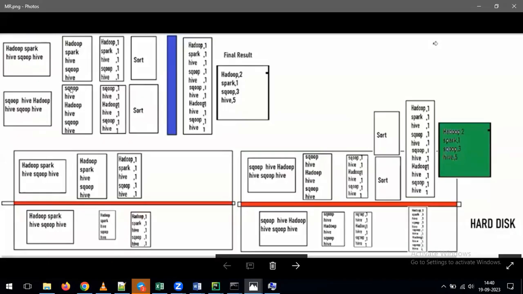Flatten is nothing but whatever data we have in the file, it is flattened into individual words like this. In the same way, if you see the second block, here also we have some data. This data is also flattened like this: Scoop, Hive, Hadoop, Hive, Scoop, Hive. So like this, in the first step, it reads the data from the file. After reading the data, the entire data is flattened into individual words.